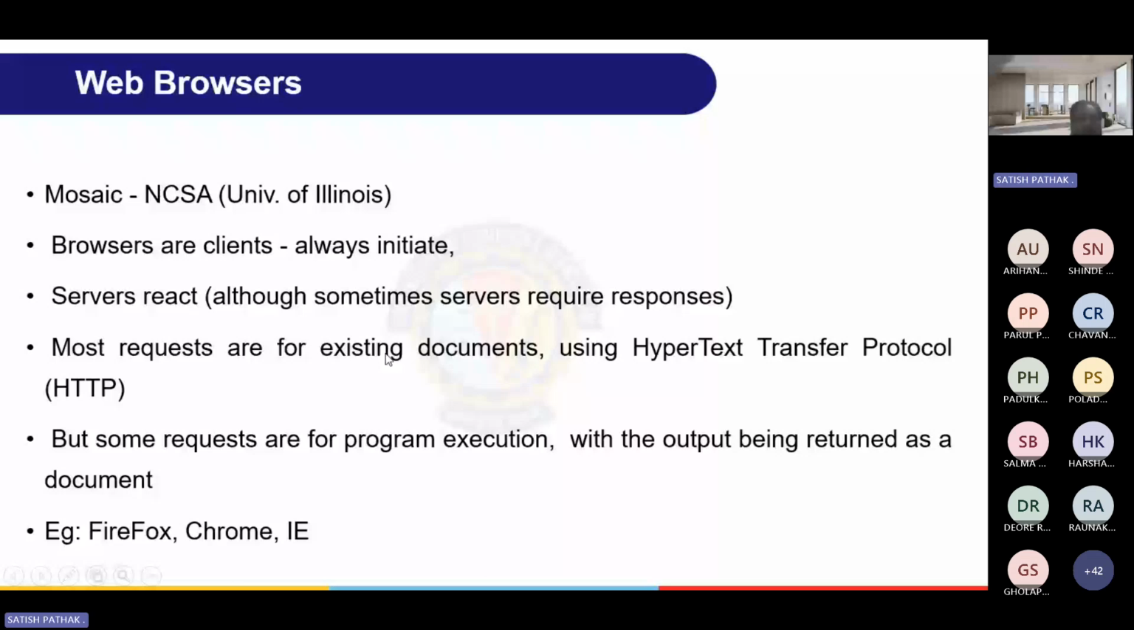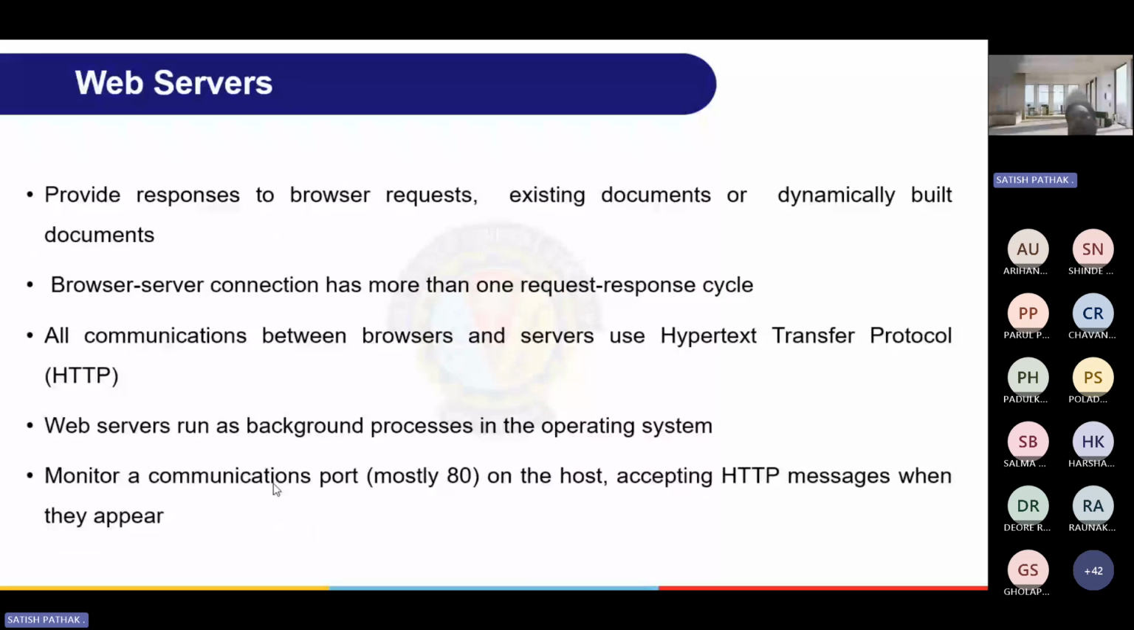So what does a web server do? Through the browser you start connecting, and the web server provides the kind of data you are requesting. It could be a document, but all the responses will happen only in the form of HTML. You request in any way, but the response on the browser will happen only in the form of HTML language. The role of the web server is to provide a response to a browser request: an existing document, a dynamically built document, whatever. We are going to talk more about dynamically built documents when we do PHP and so on.